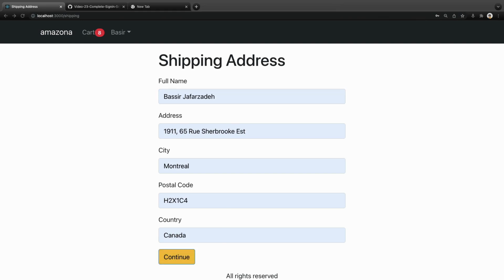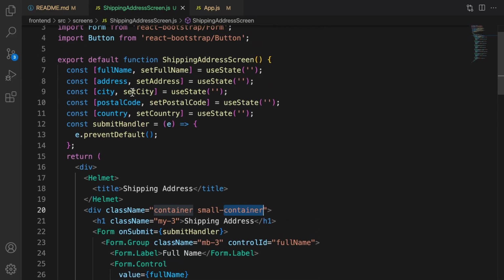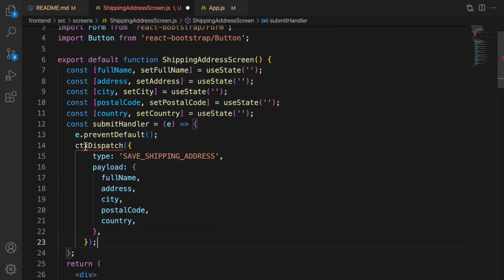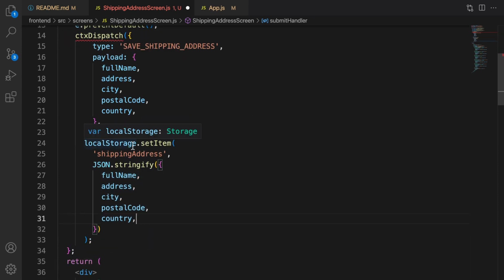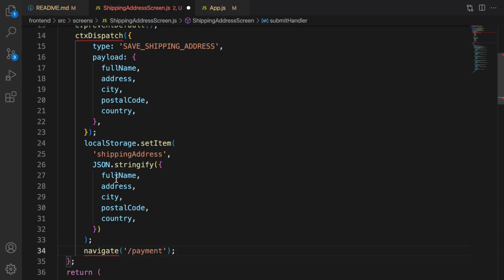Let's implement the submit handler. Go to the submit handler, and here use ctxDispatch to dispatch a new action named SAVE_SHIPPING_ADDRESS and set the payload to the address that the user entered in the text boxes. After that, save the shipping address in the local storage and navigate the user to the payment page.